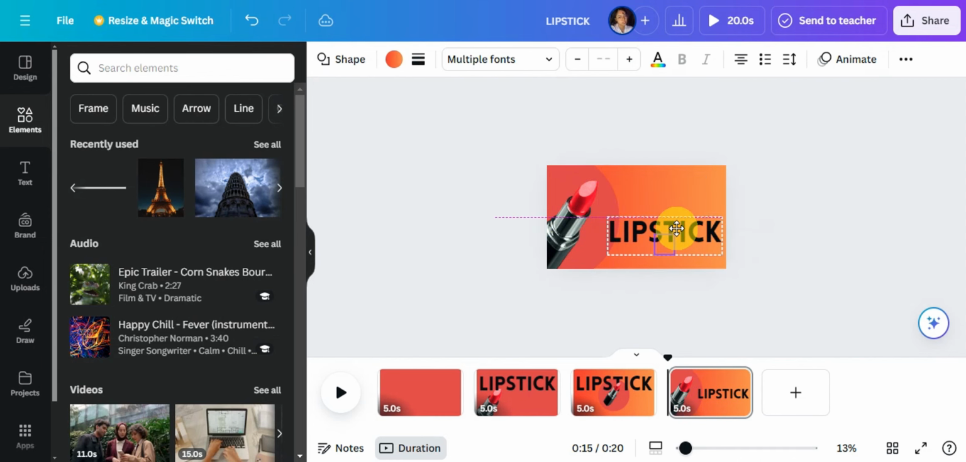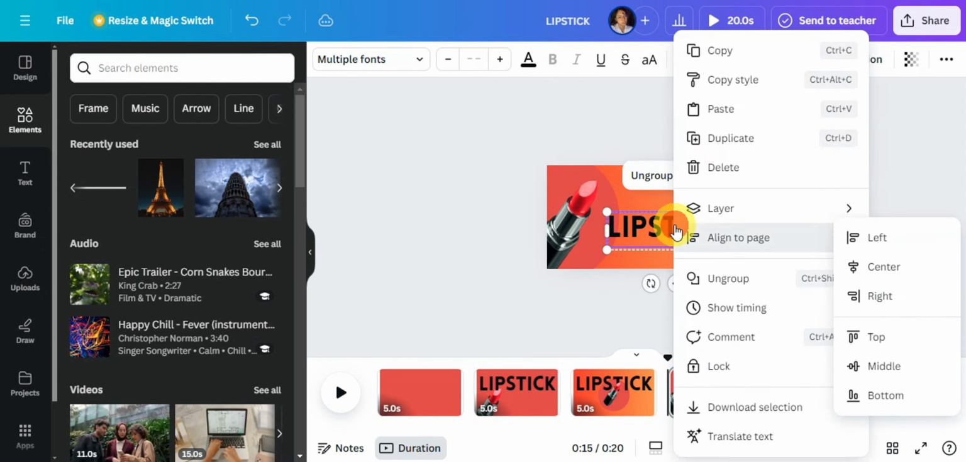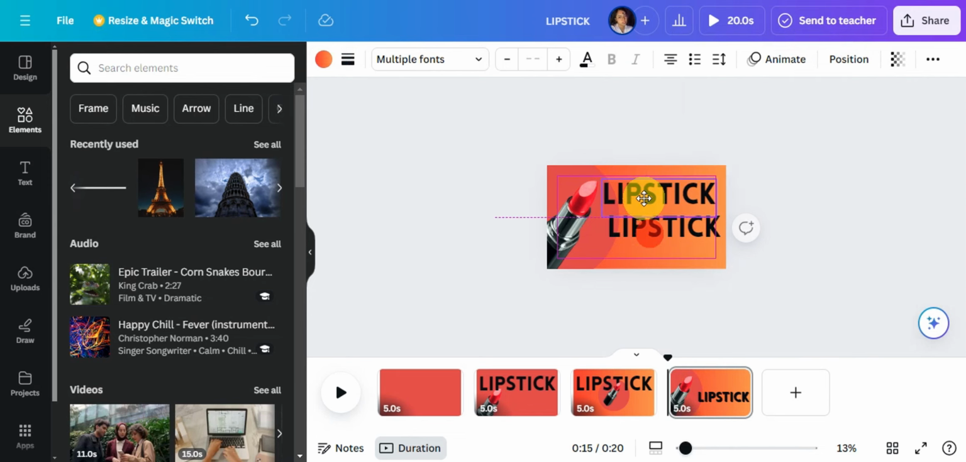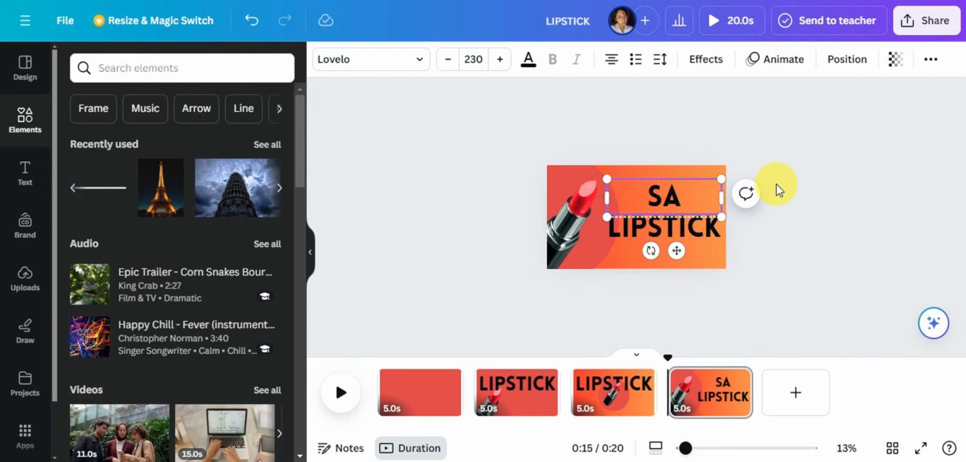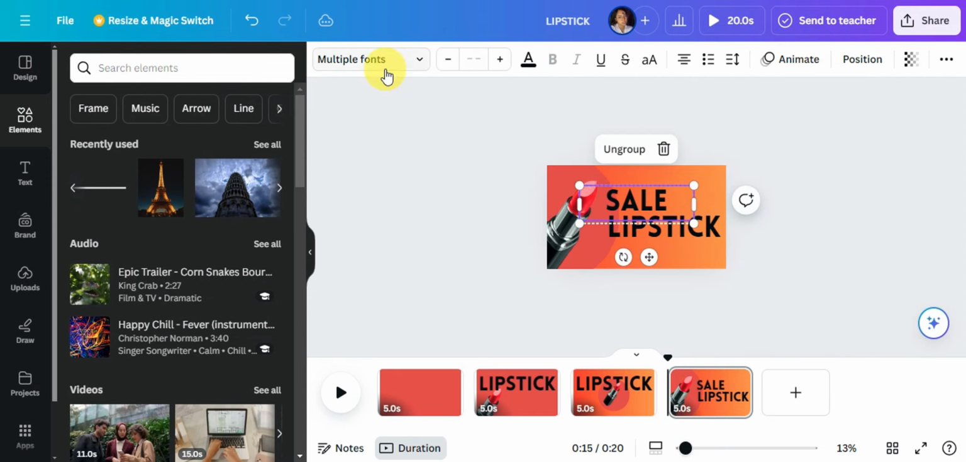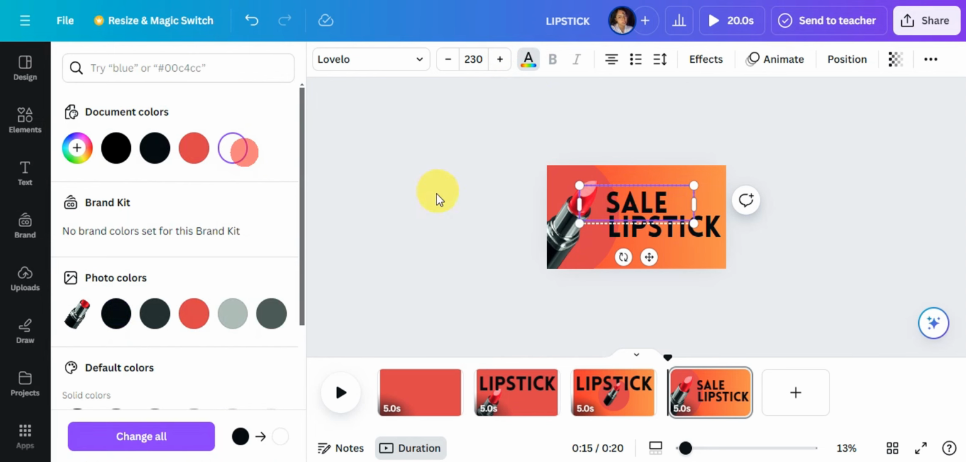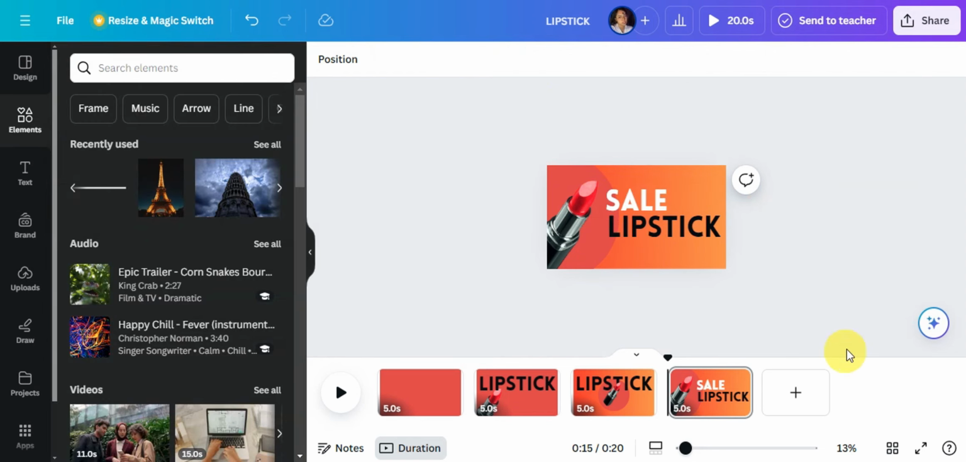Then we'll add in another text in here. So let's right click onto that. Let's just copy this and paste this. And then let's add in sale. You could try to change the color for this one or the font. So just choose which one you prefer, and it should look something like this.